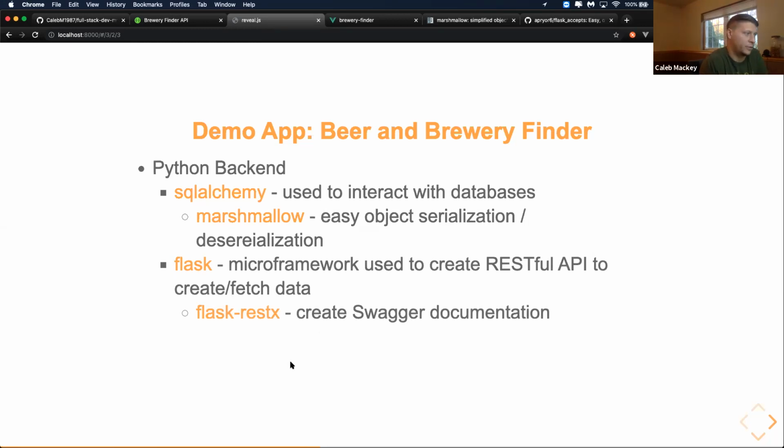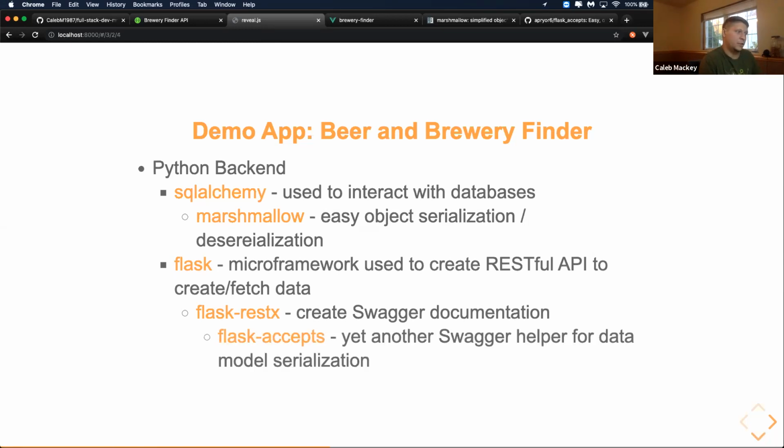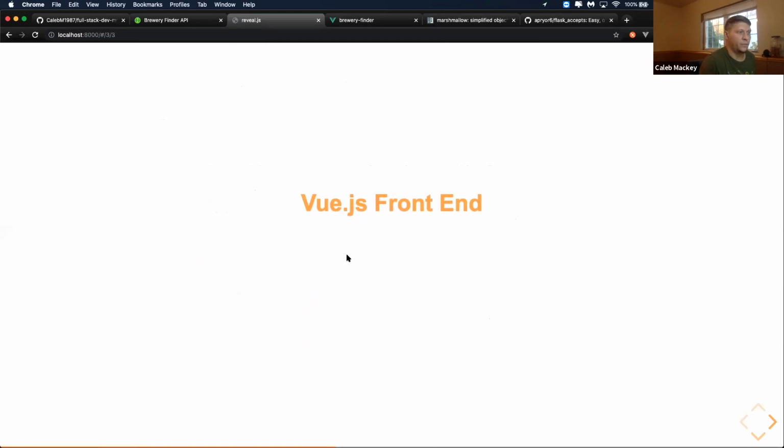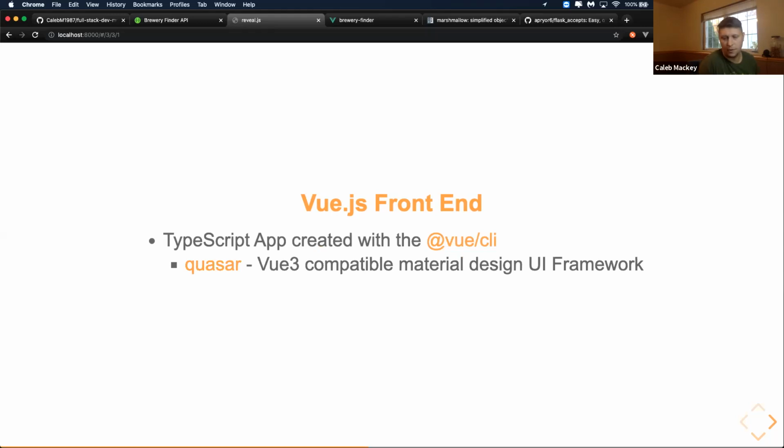And then there's an extension called Flask RESTX, which will create our Swagger documentation. And then there is a Flask accepts module that's kind of built on top of that, that allows us to use these Marshmallow schemas because those don't play very nicely with Flask RESTX out of the box. Okay, and then for the front end, we're going to have a Vue.js web app. And this is created with TypeScript using the Vue CLI. And then for the UI framework for this, it is using Quasar, which is a material design framework. And then for our mapping component, we have Mapbox.gl.